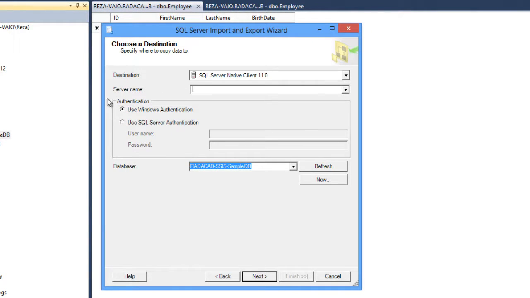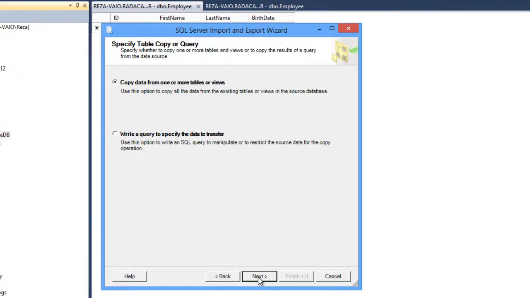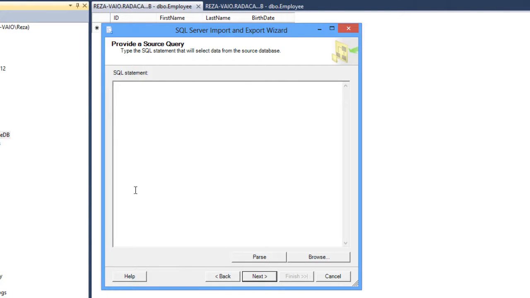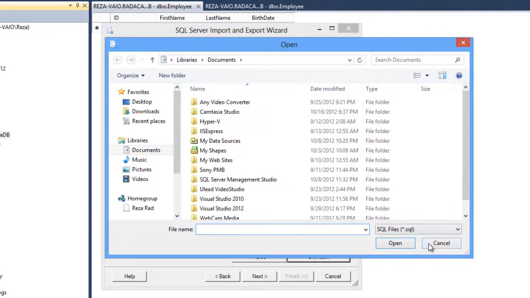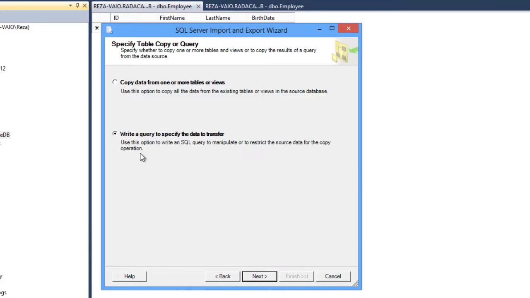And we can use authentication mode, Windows authentication or SQL Server authentication. I use Windows authentication, and the database I choose Radeket-SSIS-SampleDB. Then in the next step, I can specify a table or view or a query. If I say that I want to write a query to specify the data to transfer, in the next step I should write the query or browse query file, SQL file from system. For this case, I use copy data from one or more tables or views.